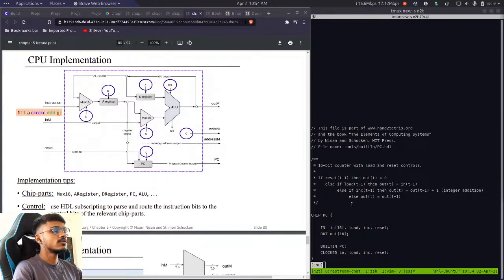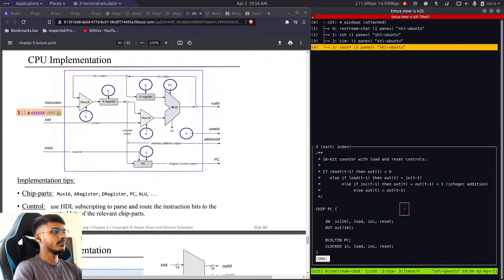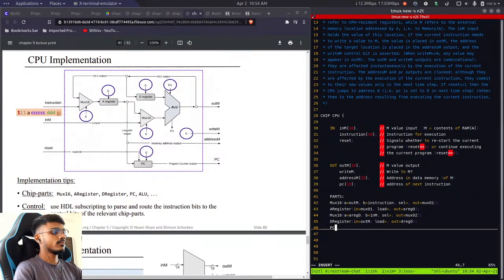Alright, so where was I? Okay, I was checking out this program counter. It has a 16-bit input, load, incrementer, reset, and a 16-bit output. So the 16-bit input, it will come from this A register, right? Yes, it is coming from the A register. So the output of the A register is inside A reg O. Now it should be A reg O.